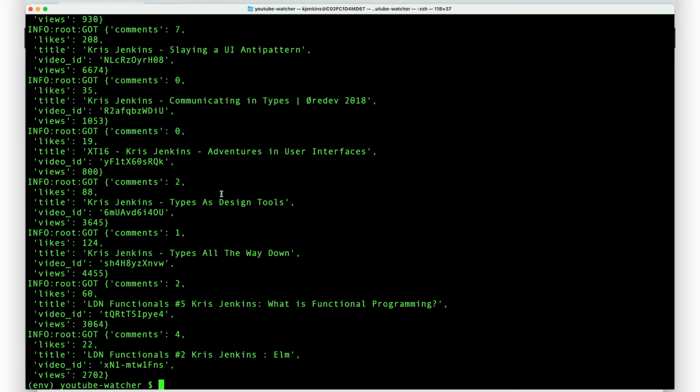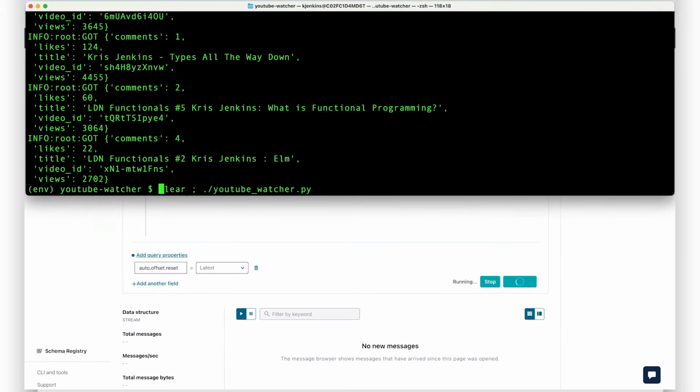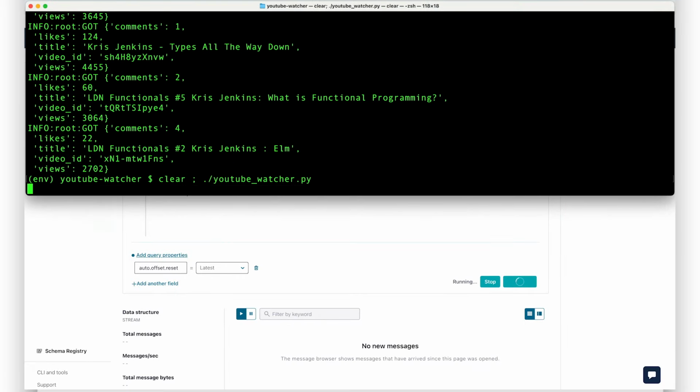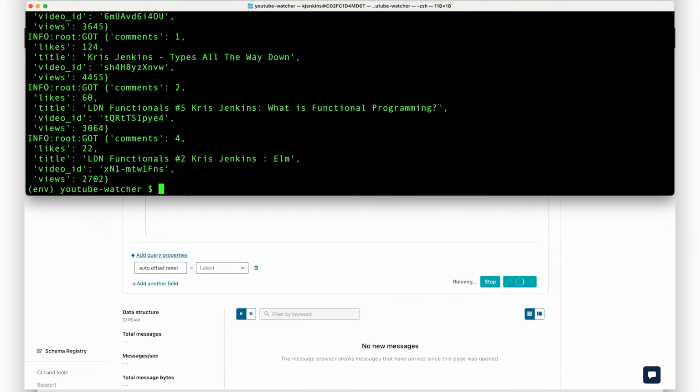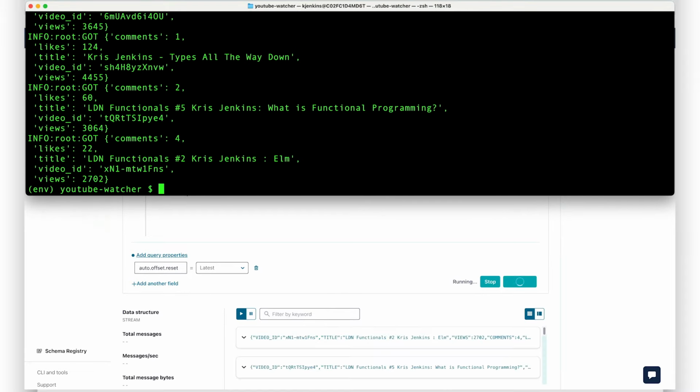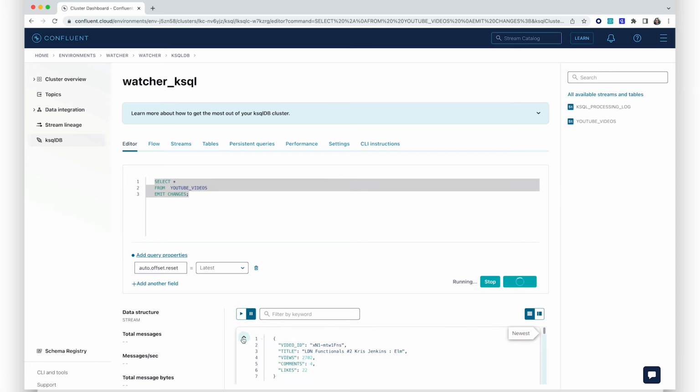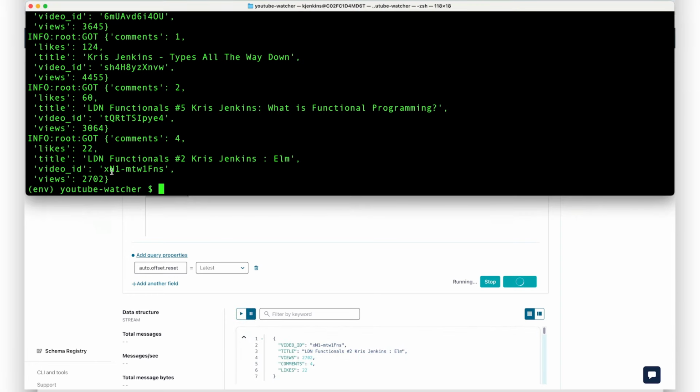And then if I go back to my Python script, maybe push it back up here, and run that, it will go to YouTube, gather the data, and stream it up to Kafka, and we'll see a few seconds later it drops in here. That's exactly what I'm hoping to see. Let's check the numbers: views 2702, views 2702. So it's the same data. This is working.